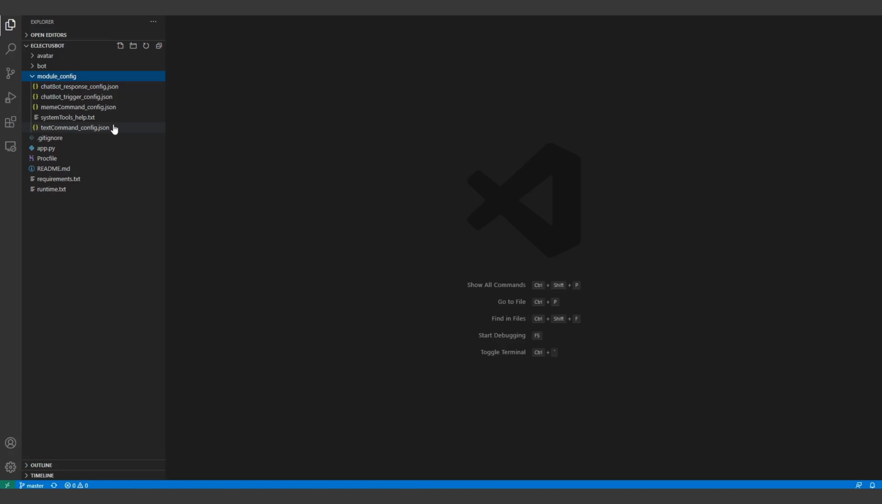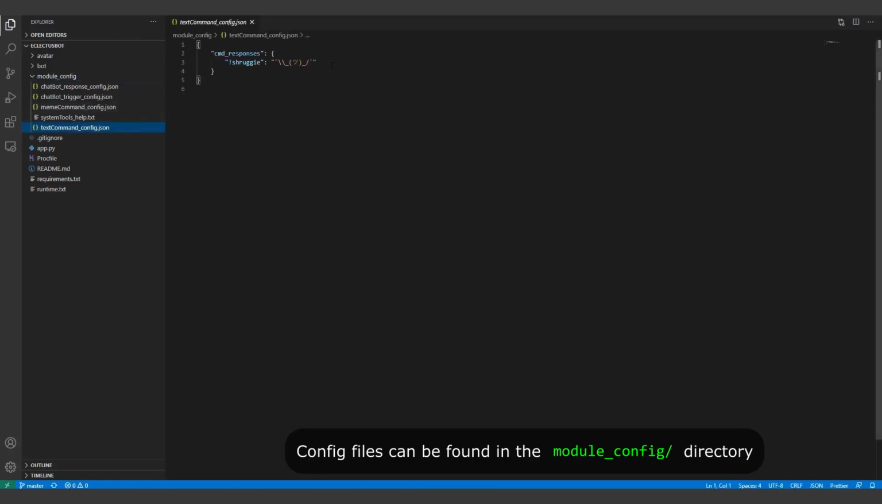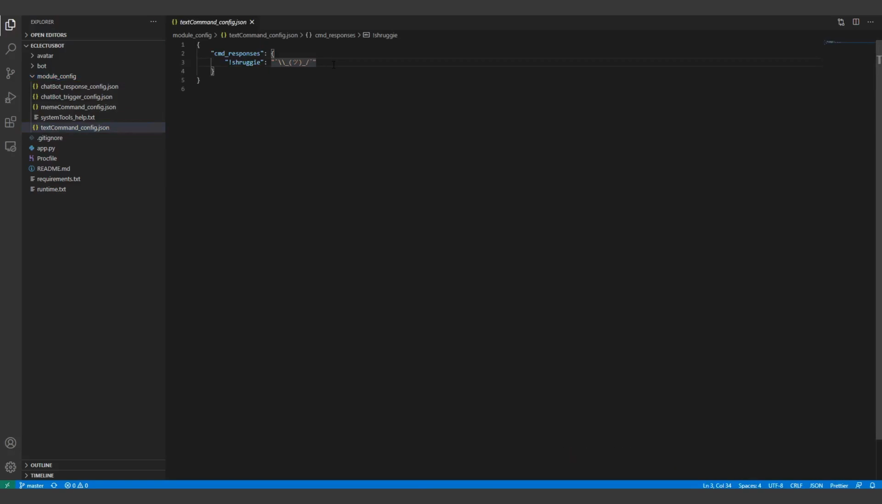I'm opening up Visual Studio Code to edit the files, but you can use any text editor that you like. The first file that we'll edit is called textcommand_config.json. When you type in any of these commands, the bot will respond with the same reply every single time. So this is mainly useful for copy pasta kind of things.